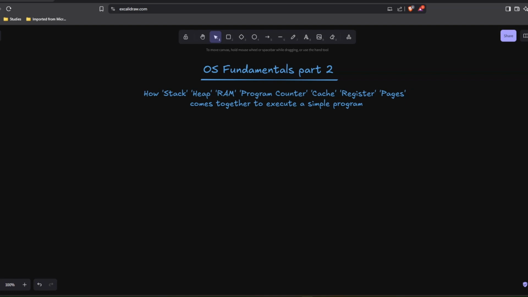Okay, so let's get started with that. Let's start with the concept of the virtual address space, and we will try to see how virtual address space is used in our memory execution. That will be the first step of this whole flow that we are going to explore.